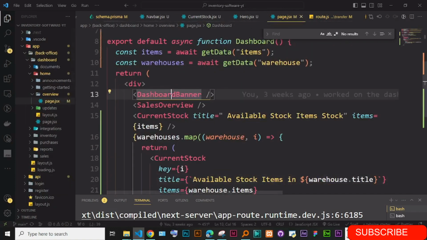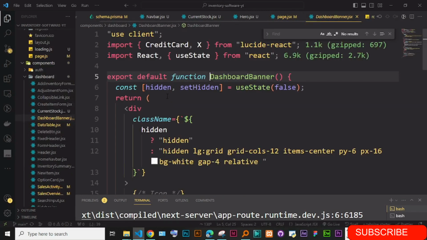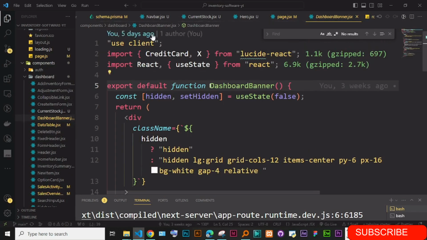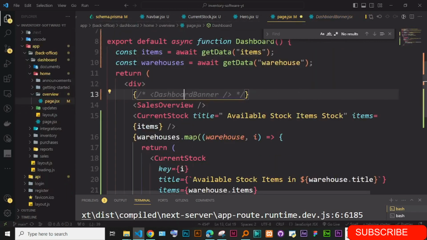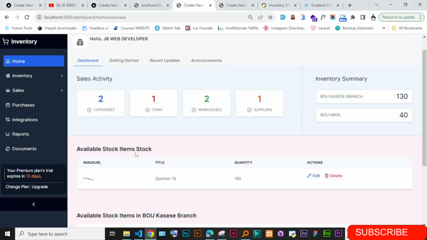I think it is this dashboard banner. Let me see. Yep, I think that is the one. I don't think it is really necessary. We can just put it off, so that we have our dashboard looking like this.